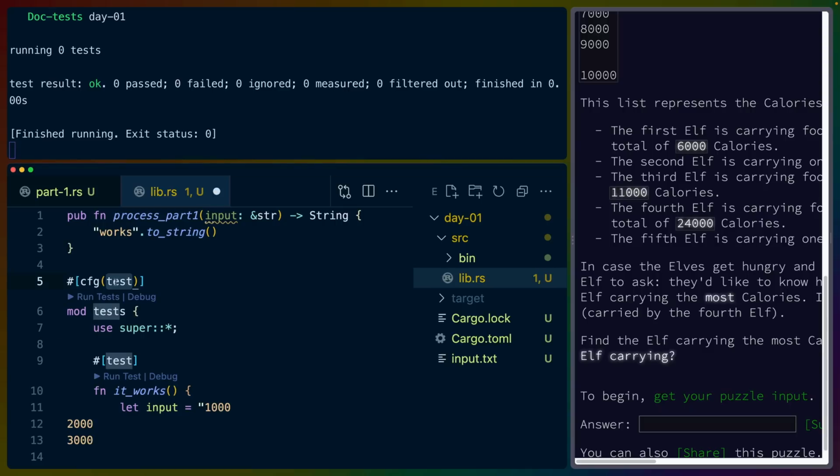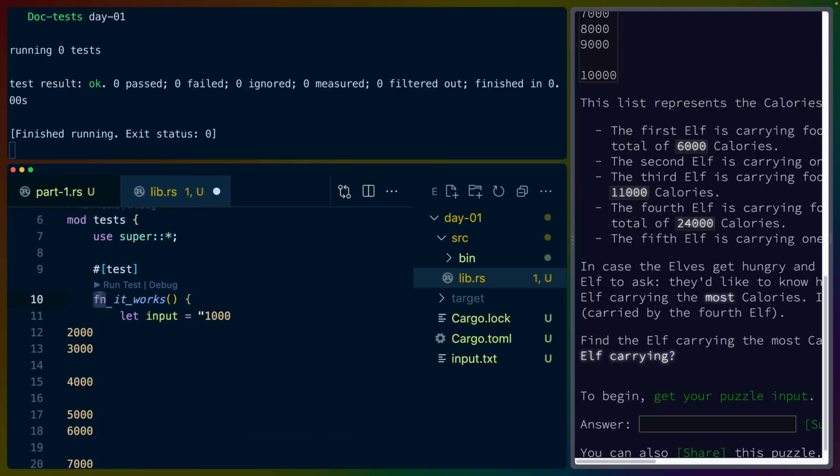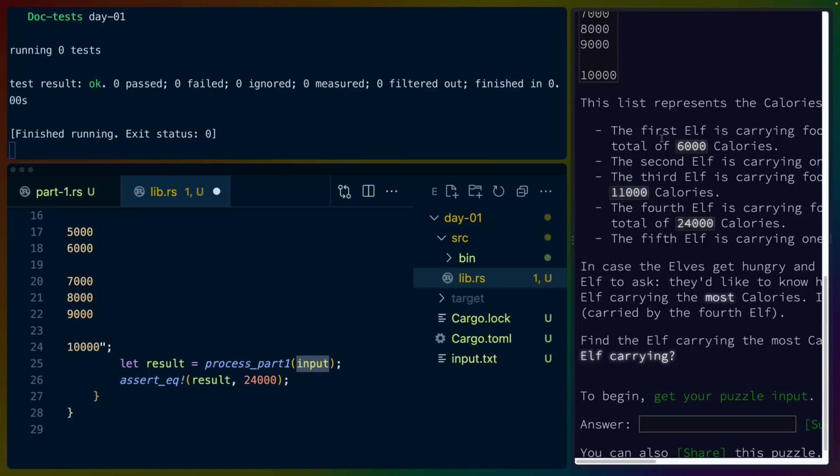We've got the cfg test attribute macro on top of mod tests, which means that this whole module will only get compiled into our binary if we're running our tests, if we're running cargo test or something else sets the flag. use super::* will give us access to everything in the parent module. In this case, the parent module is this file, since tests is a submodule of the current module in this file that we're working in. The test macro lets us know that this regular function is a test. We've named it it_works, where I've set the input to the test input that the web page gave us. And then I'm taking the process_part1 function, running it on this input, getting the result, and testing it against what output we should get.